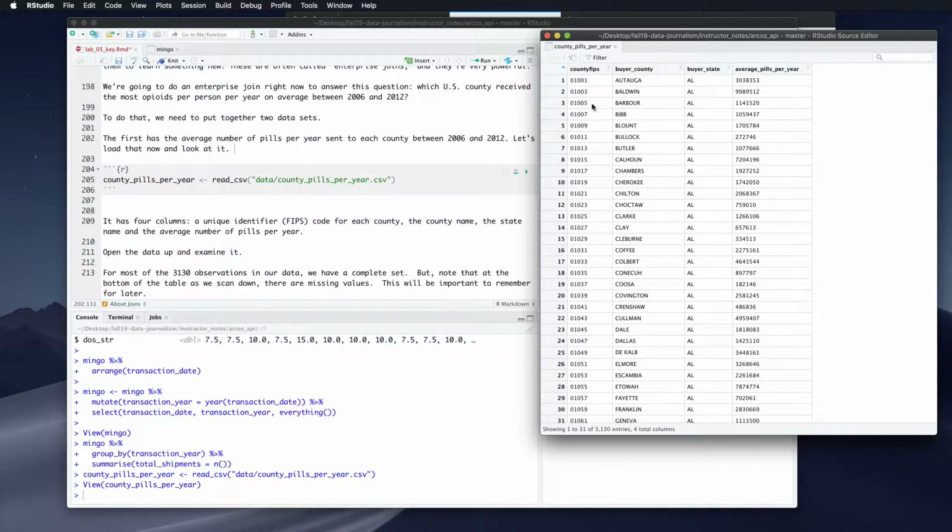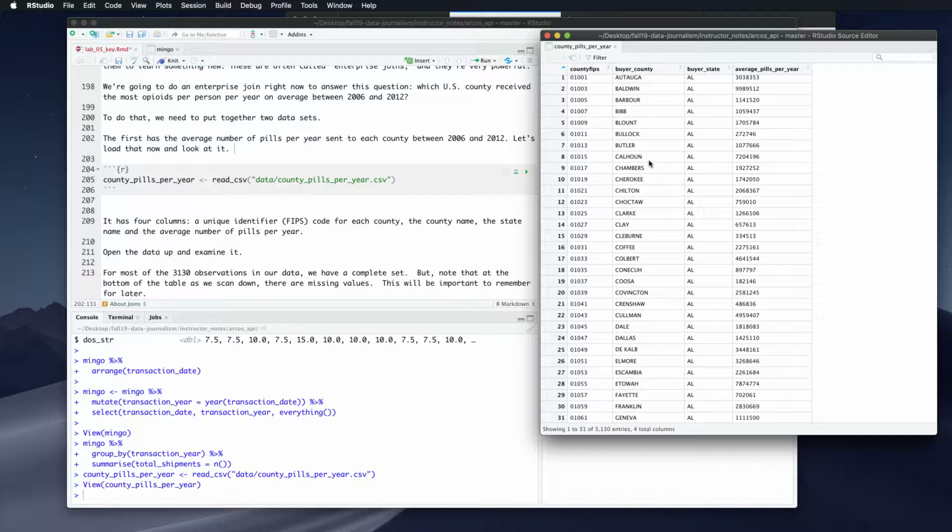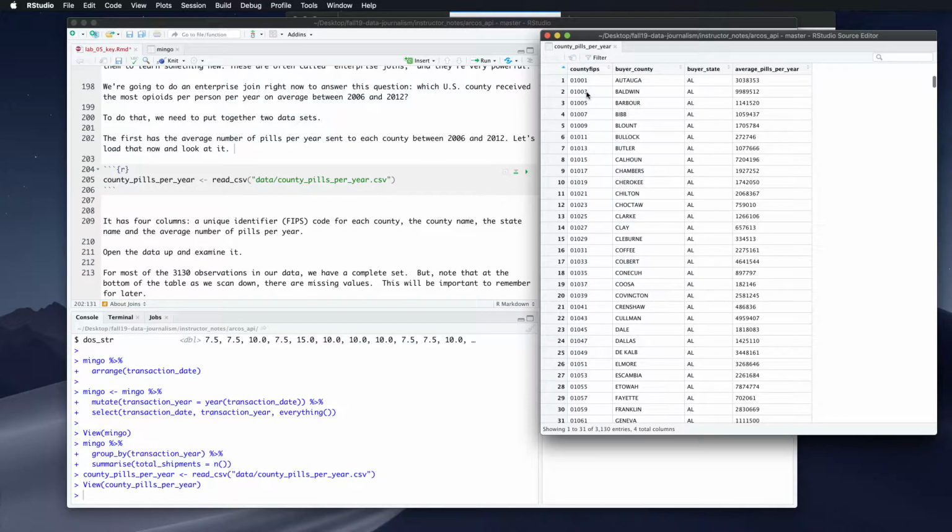So for each county in the U.S., and in some cases it's actually a city, but we'll see that a bit later, we've got the county FIPS code, which is a unique identifier that you'll see in a lot of different data sets. Then we've got the name of the county, the state, and the average number of pills sent or received by buyers or pharmacies typically in that county each year between 2006 and 2012. The original data had a value for each county for each year. I just averaged this together to get the average amount per year.